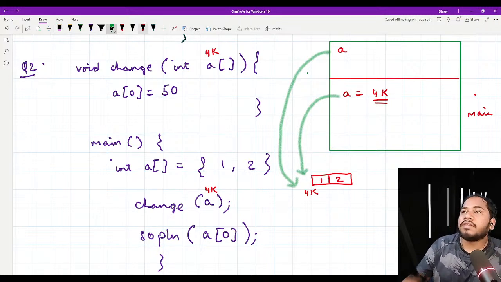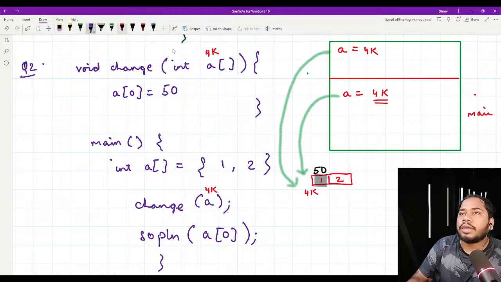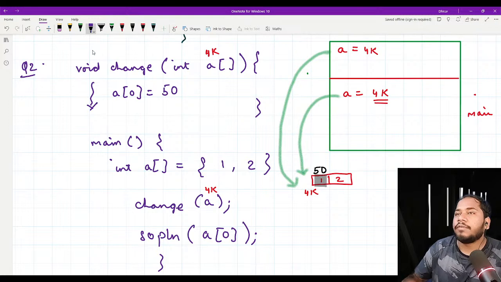And in this a, now what are we doing? This is also pointing to 4K. And this a of 0, we are changing the value from whatever it is to 50. So this value is changed and it turned out to be 50, right? Okay, so now this is done.